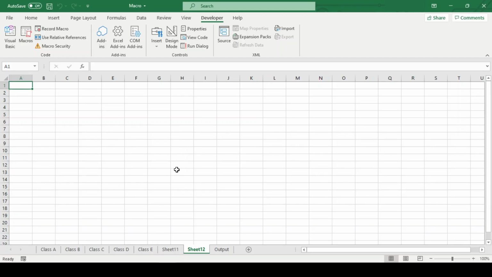There is no change in the sheet, which means that our code ran perfectly fine.